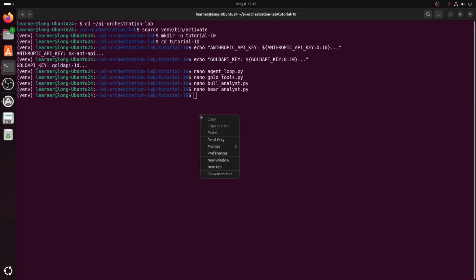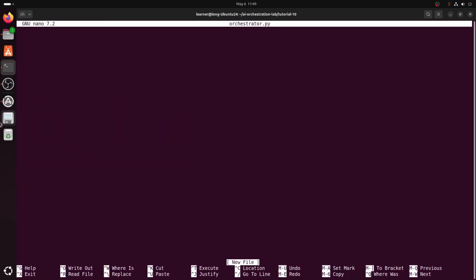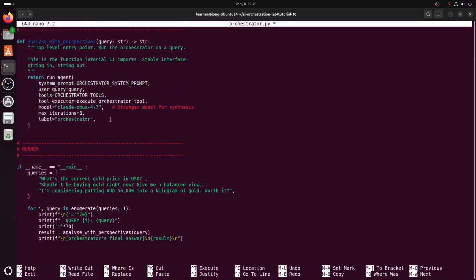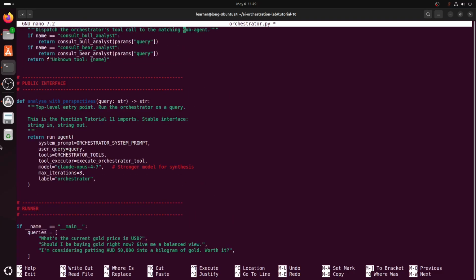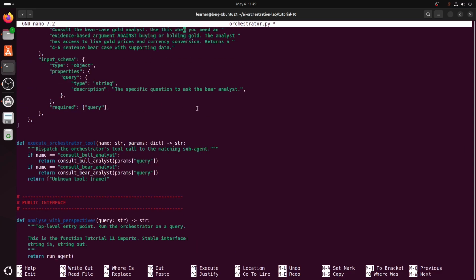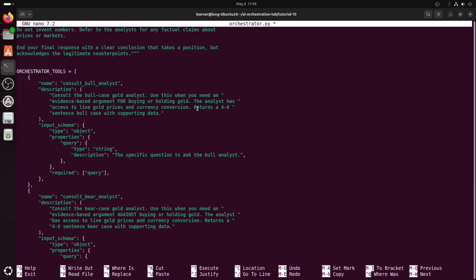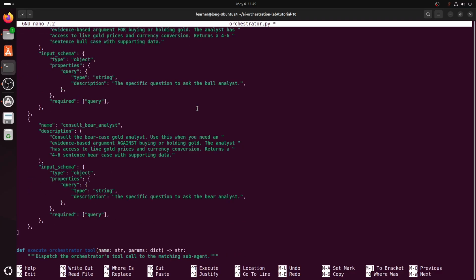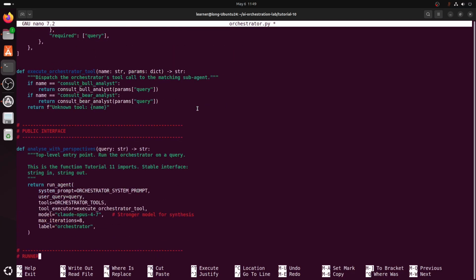And the orchestrator. Look at what's in its tool list. Consult_bull_analyst and consult_bear_analyst. The functions we just defined. The orchestrator's tools are the subagents themselves. This is the moment that matters. The orchestrator's run_agent call is structurally identical to the analyst's run_agent calls. Same loop, same mechanism. The only thing different is the tool list. That's the whole architectural insight of phase 3.